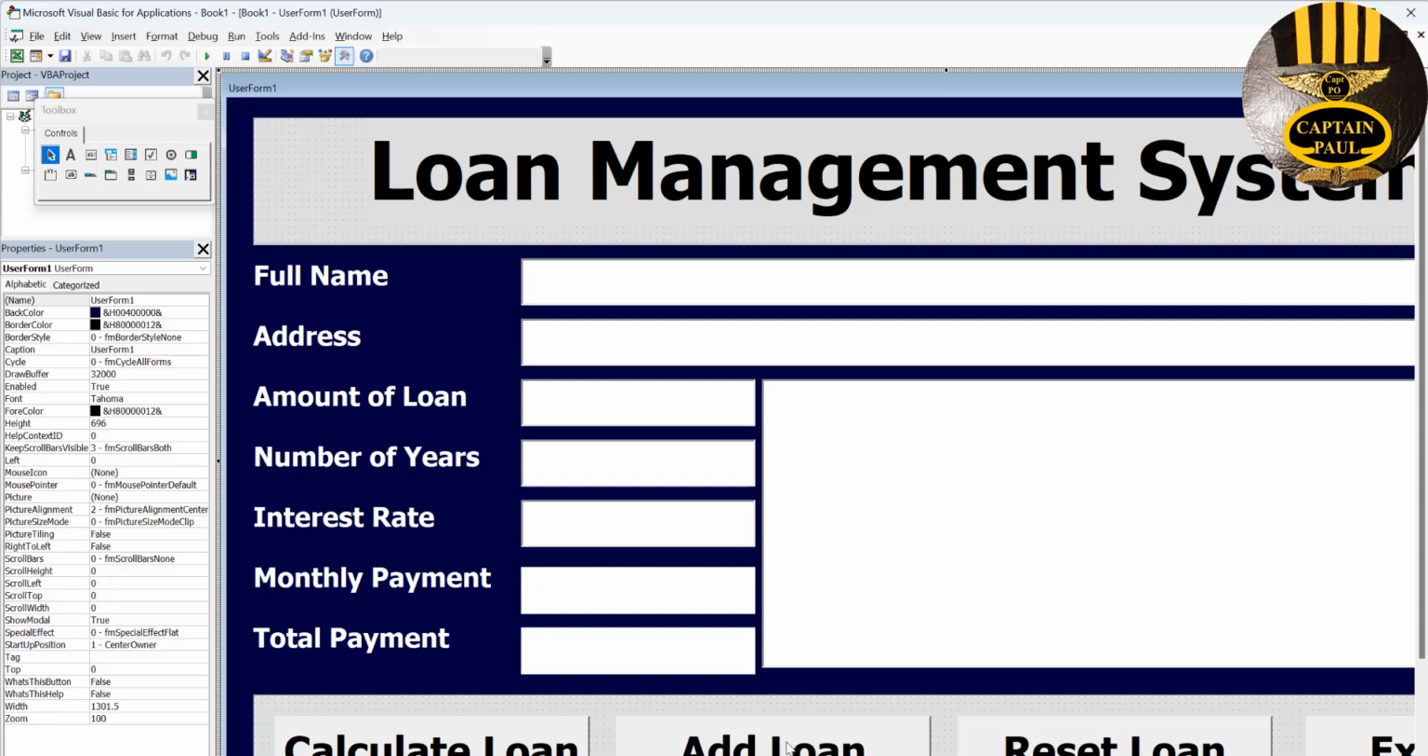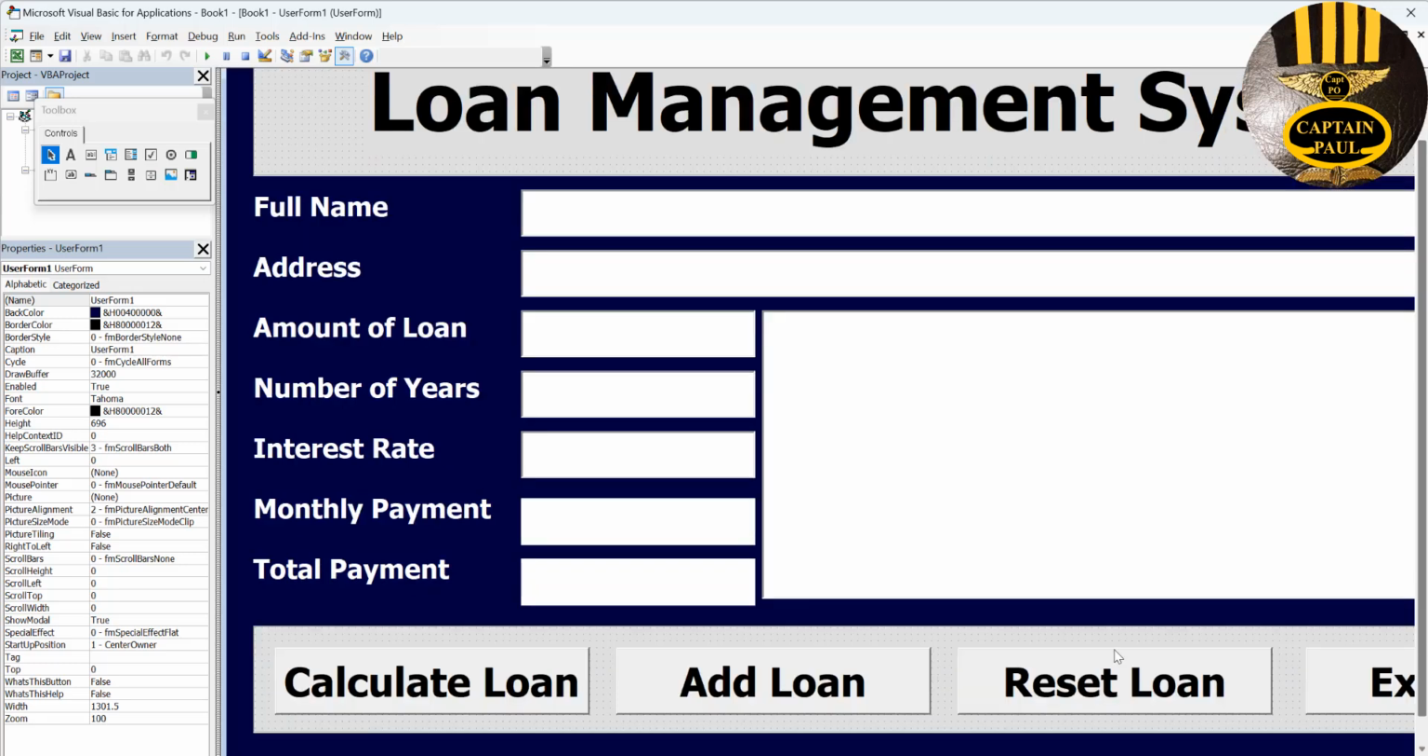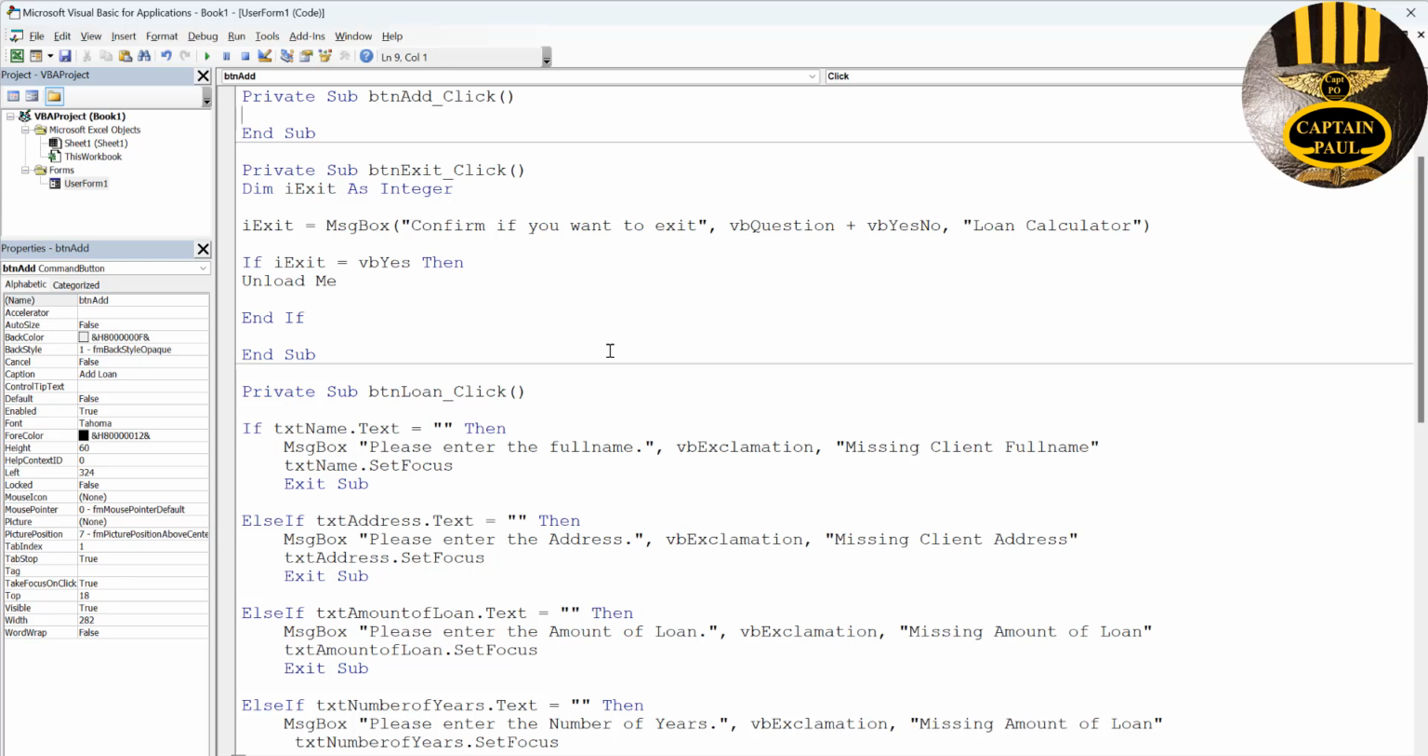Now let's double click on add loan. This very one. Okay. Now with the add loan, the whole idea is when you click on the add loan, I want it to display on the list box. So first of all, I'm going to start by declaring the following. Let's say dim WKS as worksheets. Why am I using worksheets? Because I want everything saved on my worksheet as well. There we go.